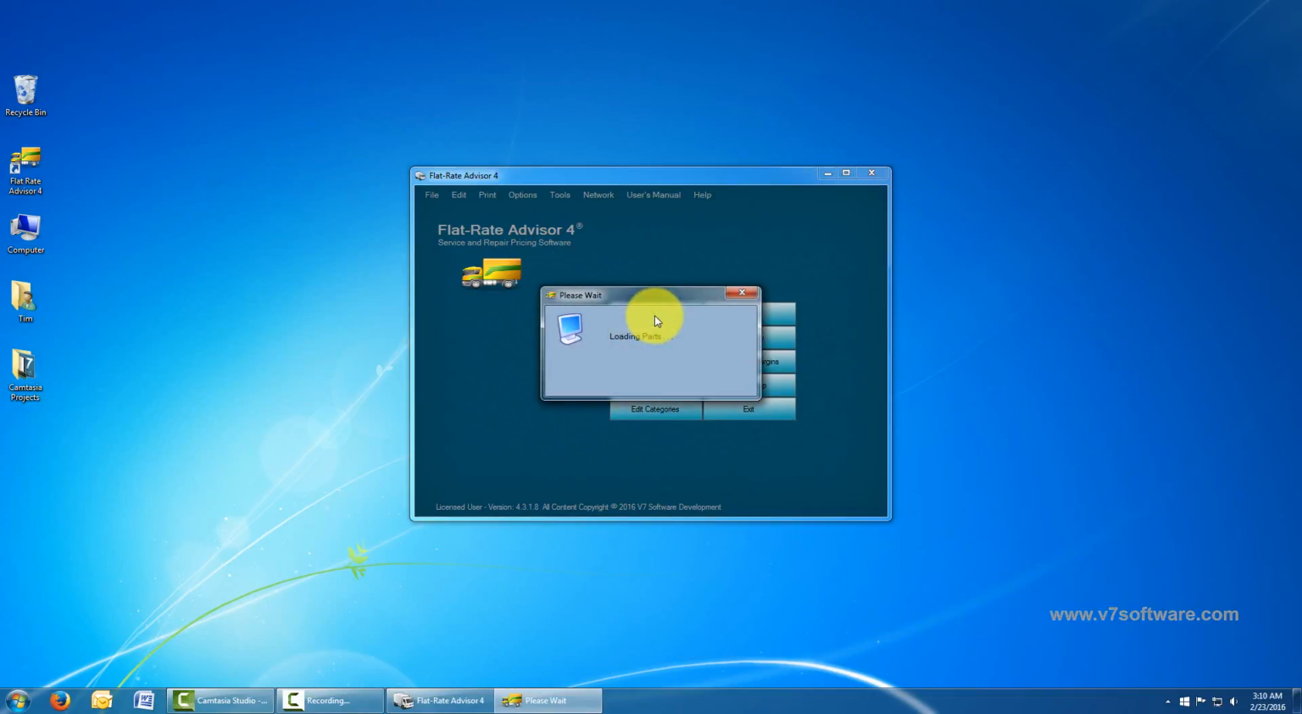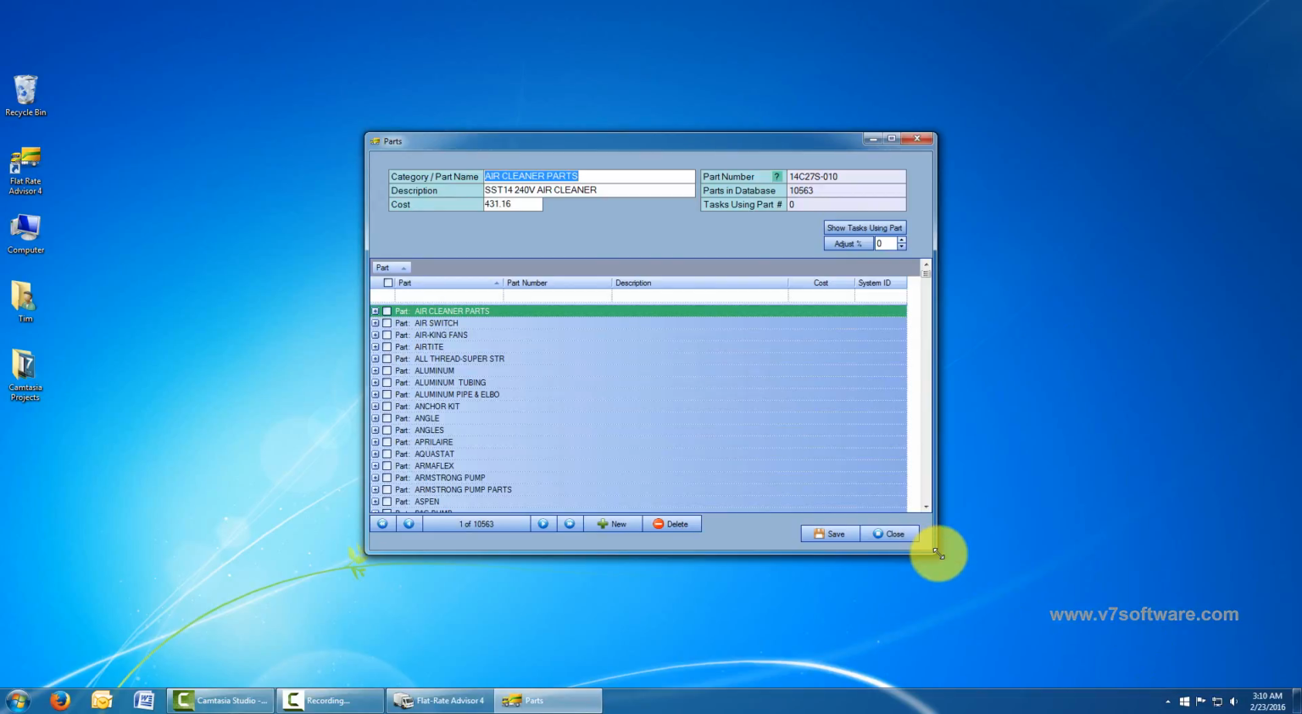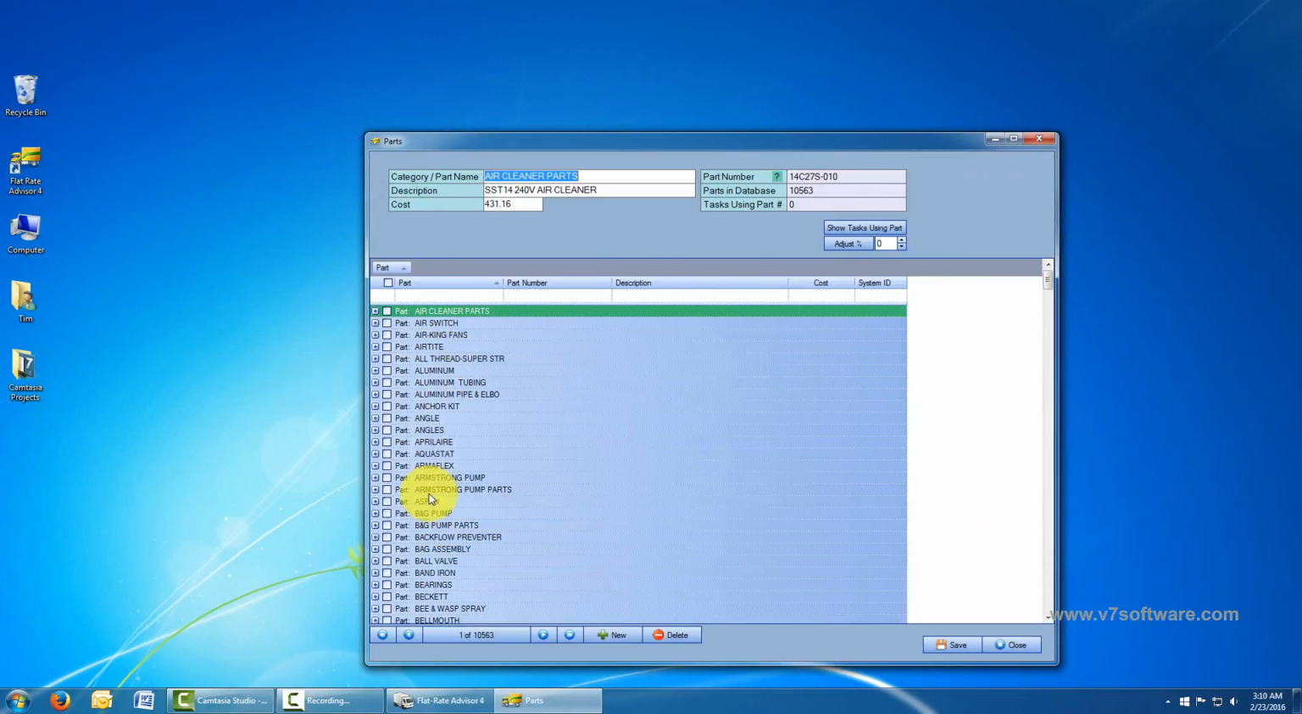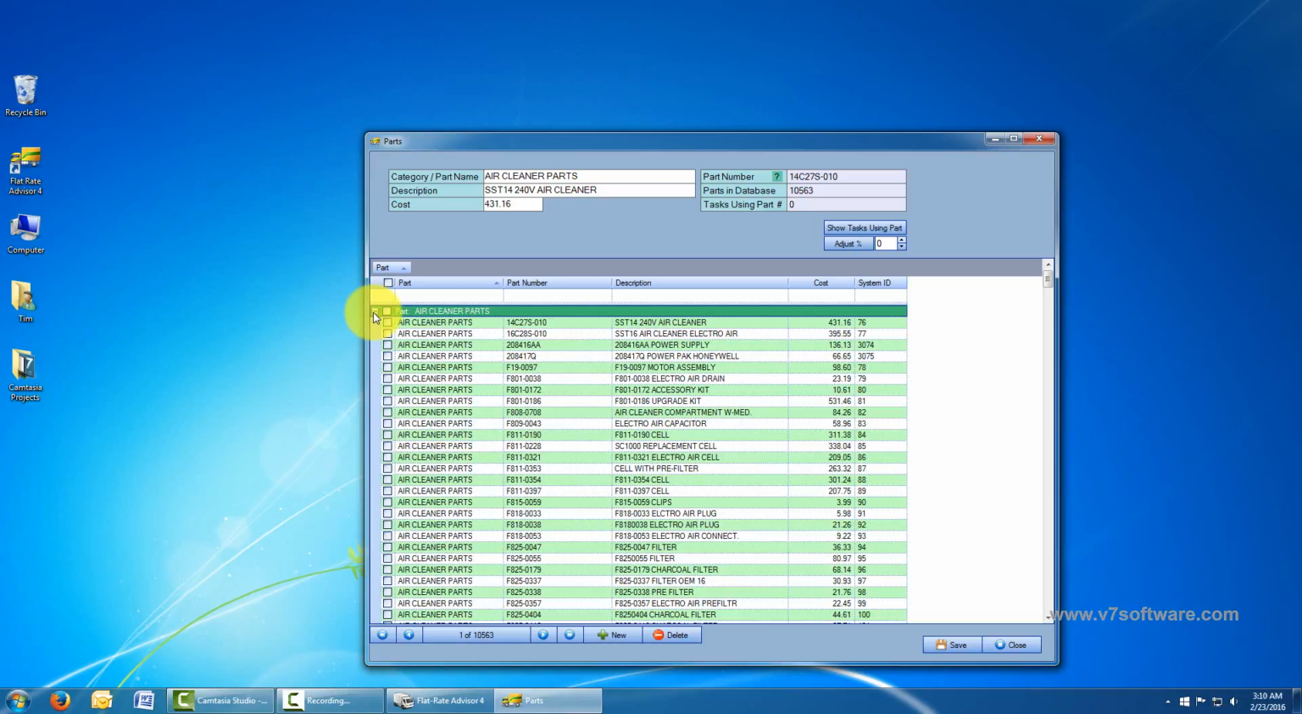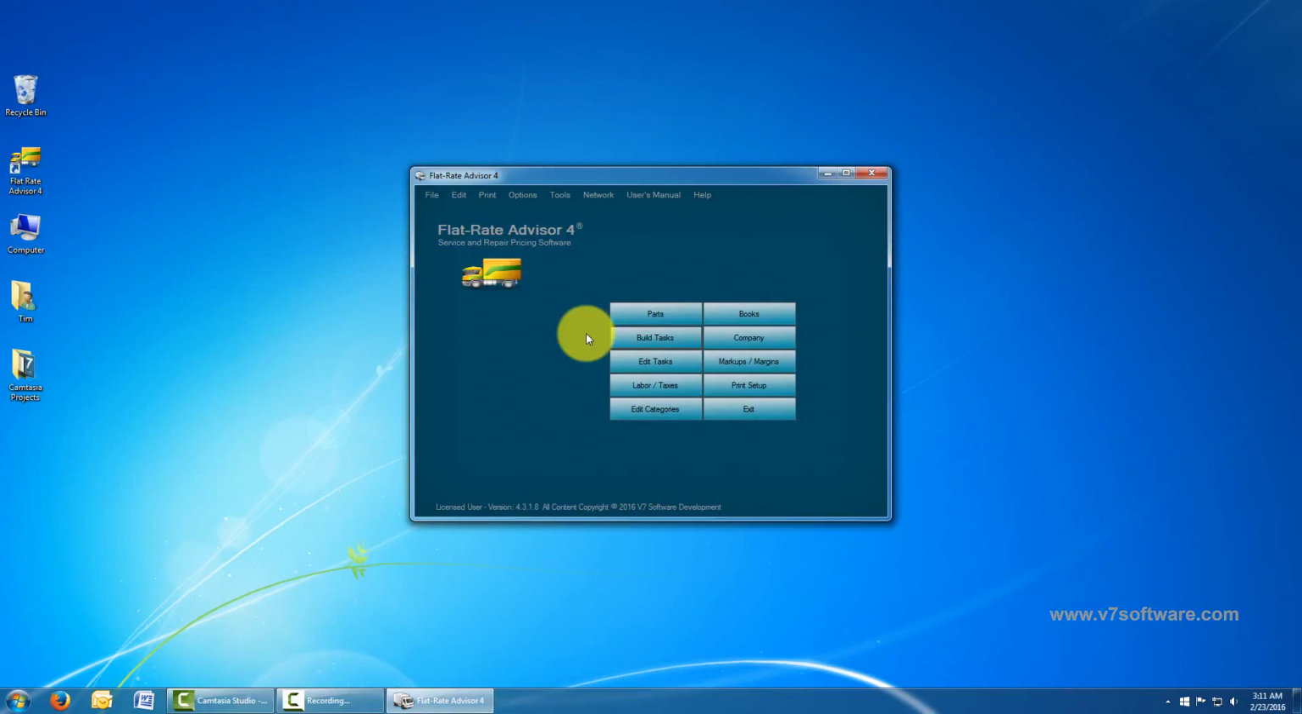The parts screen. Now here are the parts categories, and within each of these categories we have the individual parts. So we would click the little plus sign to drill down and look at the parts within that category. Standard navigation bar down at the bottom, add new part, delete a part, and some other options that we'll get into later.